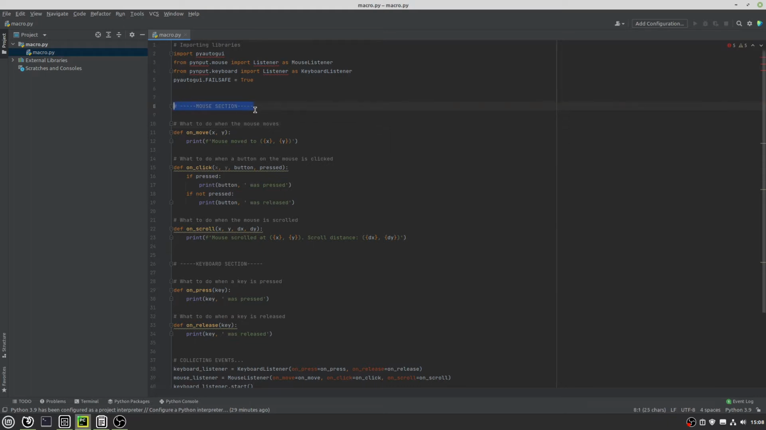Now we have the mouse section. In this mouse section, we basically say what to do when you move, what to do when the mouse clicks, what to do when the mouse scrolls, and that's all. Then we have the keyboard section that says what to do when it's pressed, and what to do when it's released. So right now, this is not really that much of a macro yet, since all of these are just set to print. Print mouse move to, was pressed, was released, scroll distance, and all this.